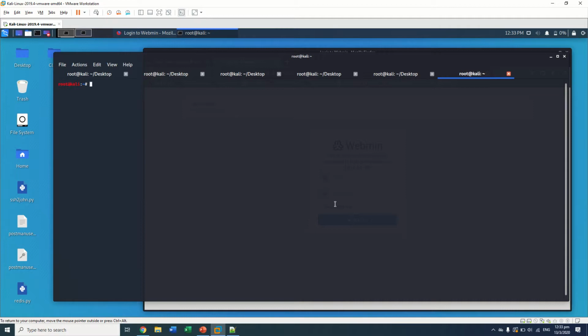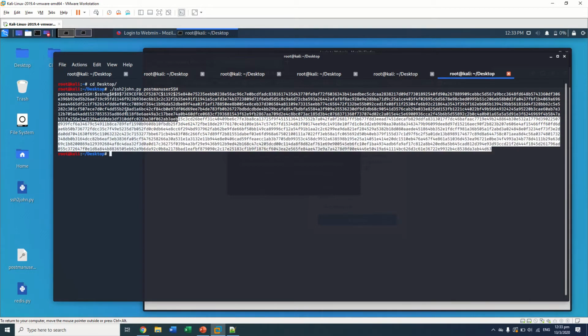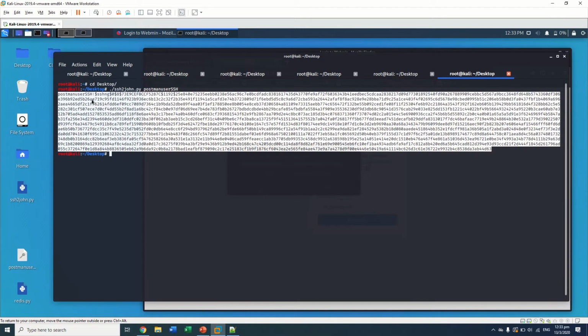So what we'll do next actually is to convert the SSH key to a hash format using ssh2john. So let's just delete this. Oops. Delete. So I can give a demonstration for this. So cd to desktop, ssh2john.py, and then just supply the SSH key. And then it'll convert it into a format that John can parse.